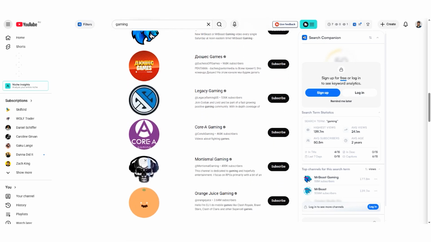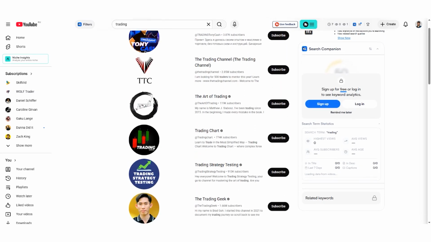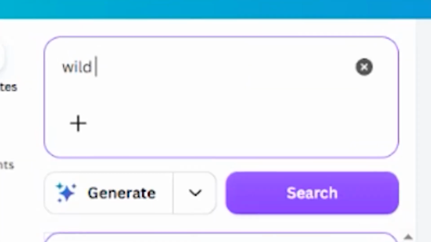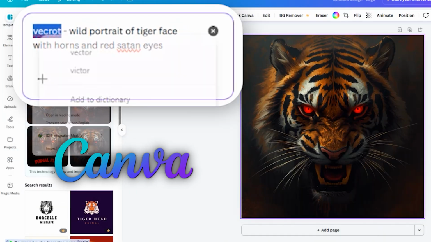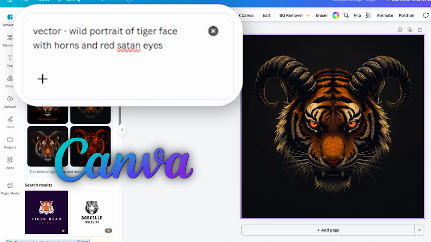Most of you want a profile picture for your career. I suggest checking the top creators' profile pictures in your field. For example, if you're a gamer, get inspiration from the top gamers' photos. If you're a financial trader, maybe a logo is the best choice for you. I'm not a logo specialist, but you can create logos with Canva. That is simple, fast, and well designed.